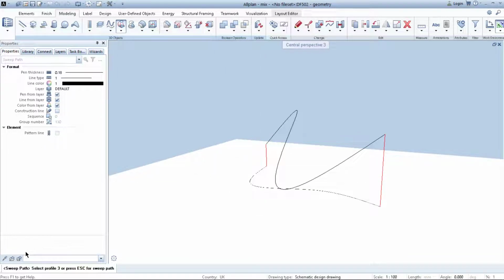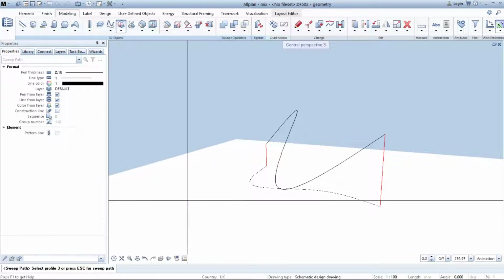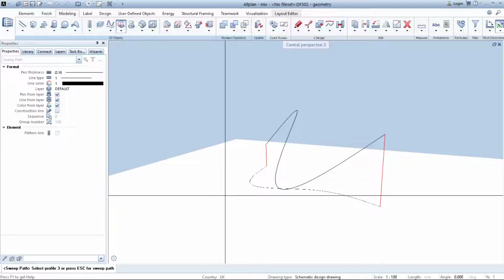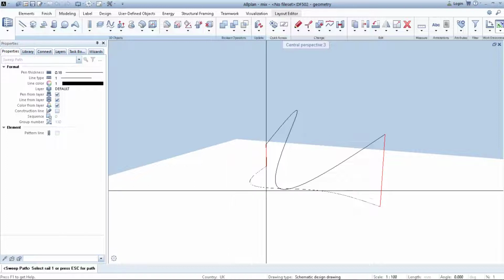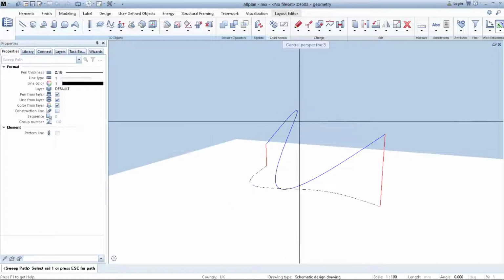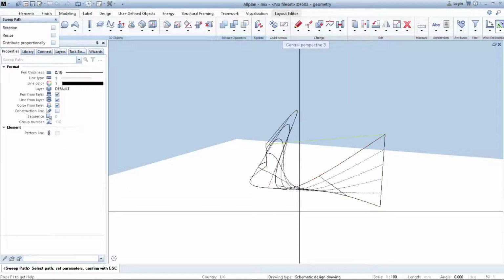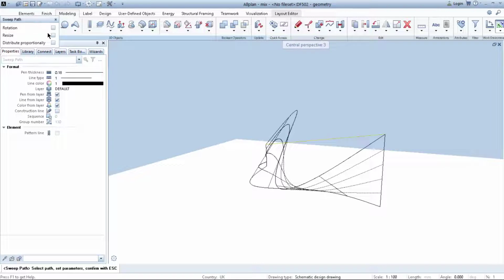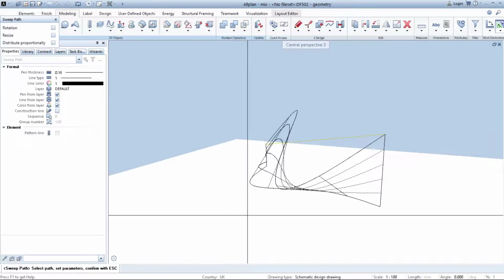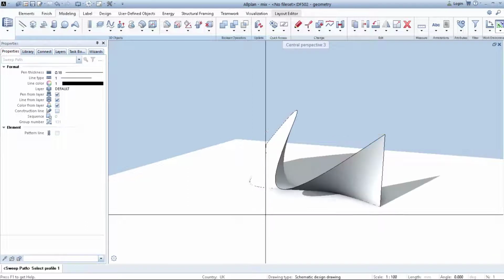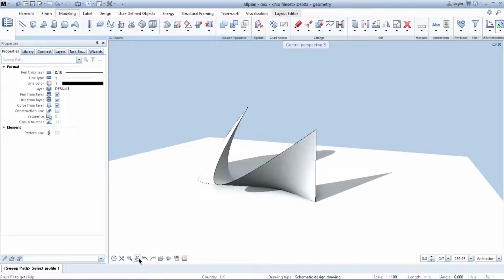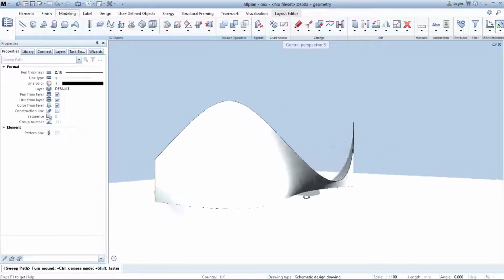Here in the bottom left corner, Allplan tells me what exactly to do. If I have no profiles to select, I need to click escape and then select the path. This is the first path, and then I select the second one, click escape, and the geometry is modeled. Here I have it: rotation, resize or distribute proportionally. I would keep it like that and click escape. As you can see, simple geometry is modeled with a few clicks.